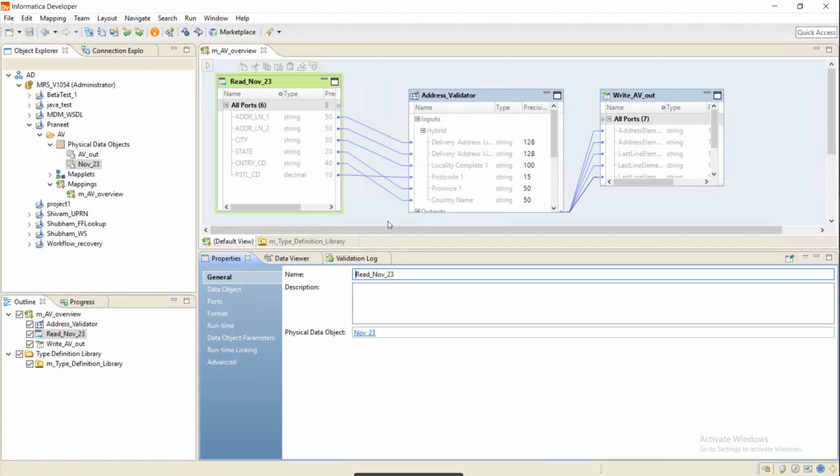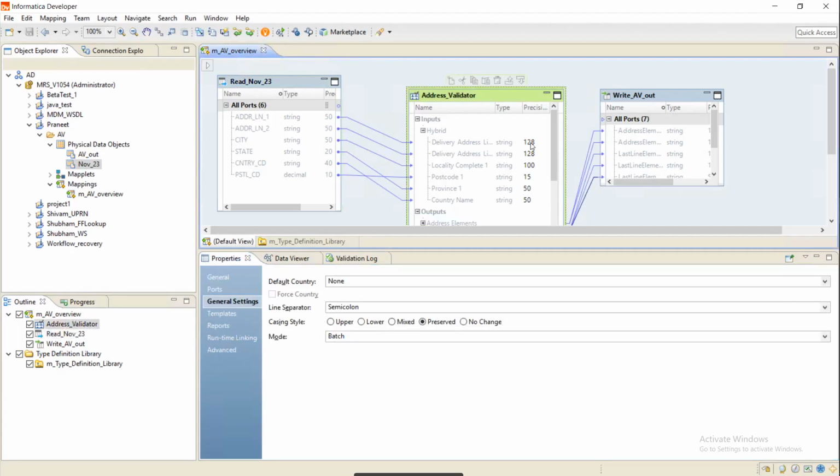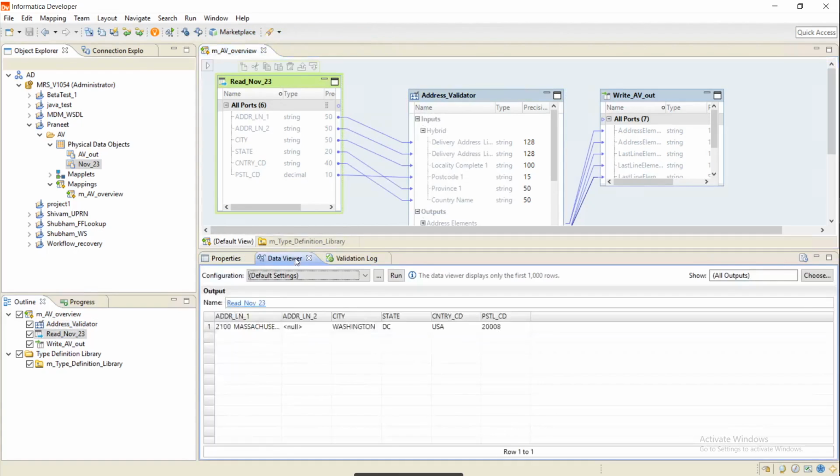So in this demo, we will first check the batch mode of validation. This is an AV mapping which is already created. And as you can see, I'm using hybrid as an input method. I'll perform a data viewer on the source to see the data first. As you can see, I have address line 1, city, state, country, and the postal code.